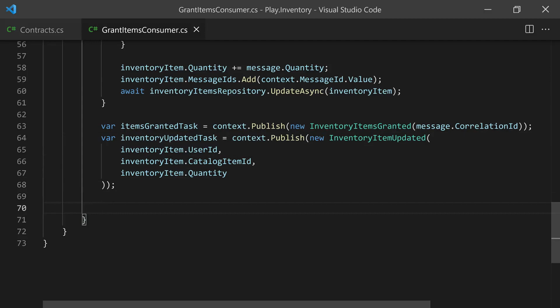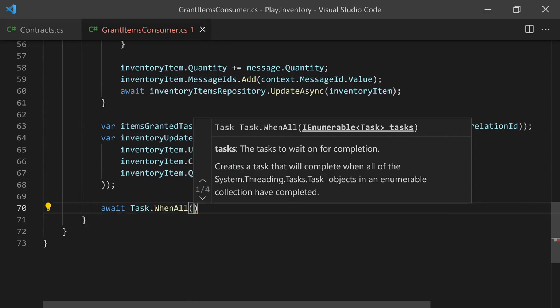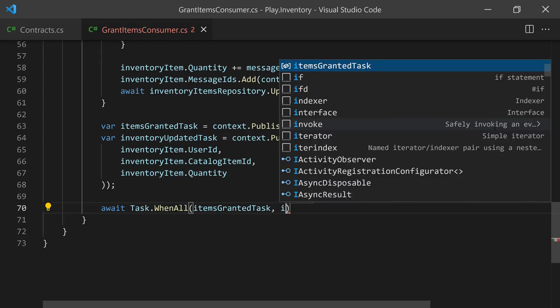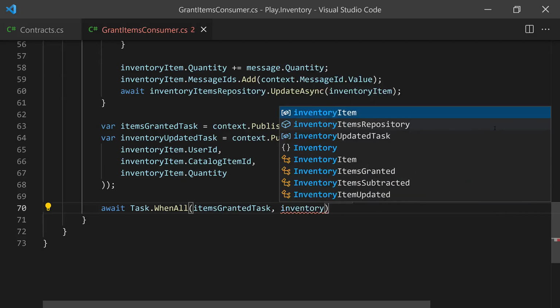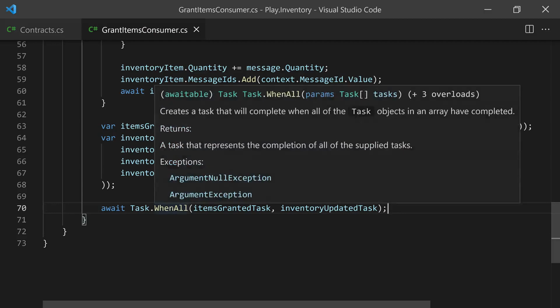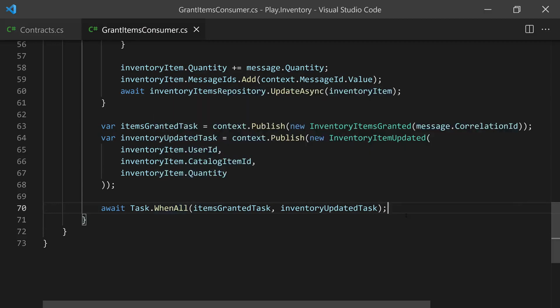And then in the next line, we can do this. await Task.WhenAll, and then we pass the different tasks: itemsGrantedTask and inventoryUpdatedTask. So that way we're instructing the runtime to go ahead and invoke both tasks and only get past this line when both tasks have completed. And then the Consume method finishes.